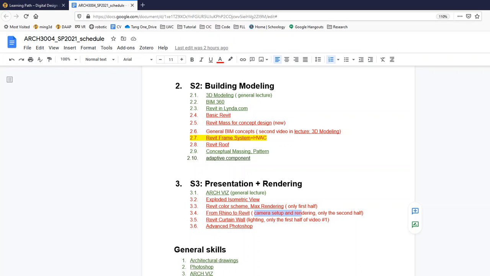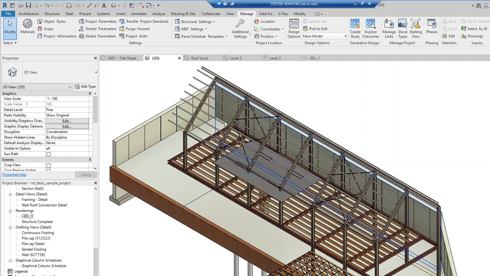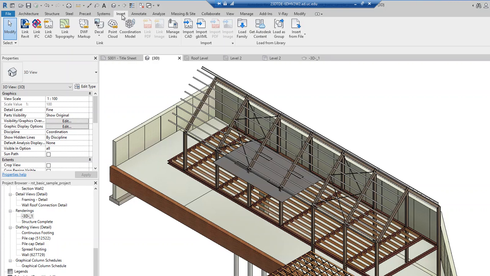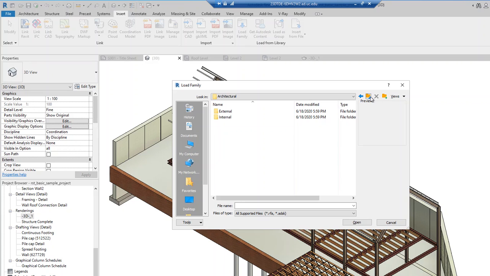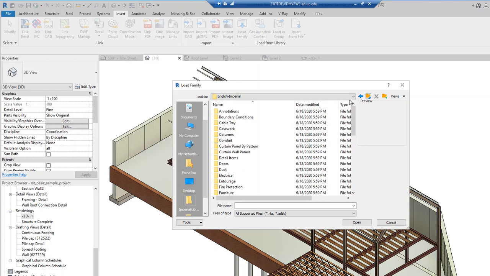Alright, so let's first open an example file in Revit. I will start first with the lighting. In Revit, before you start adding the light, it's always a good idea to go to Insert, then Load Family. This is the place where you can load a new family related to lighting. It really depends on your project.